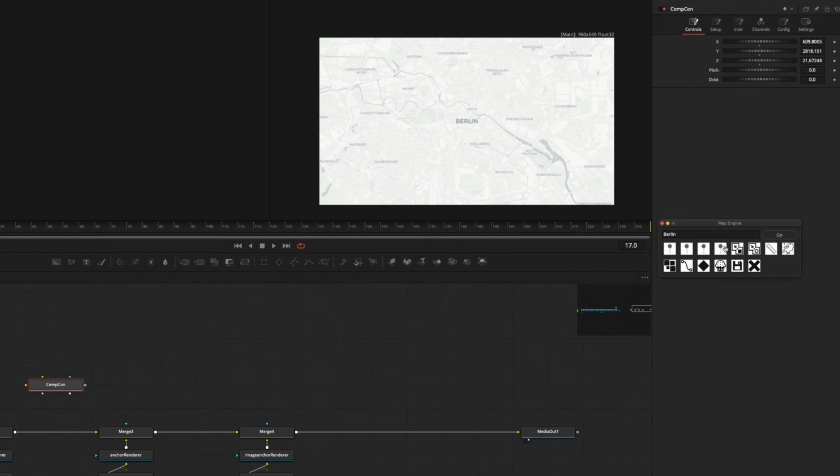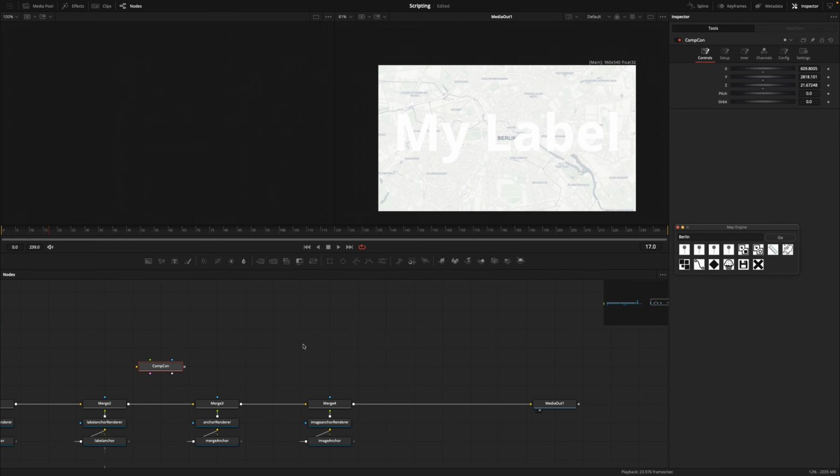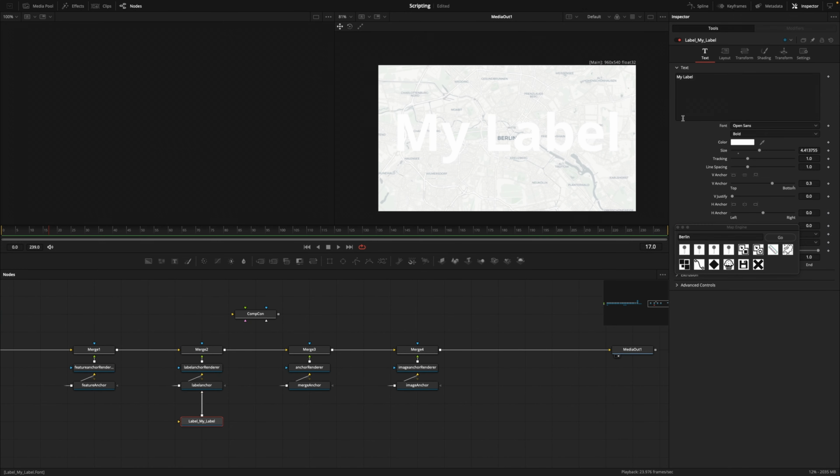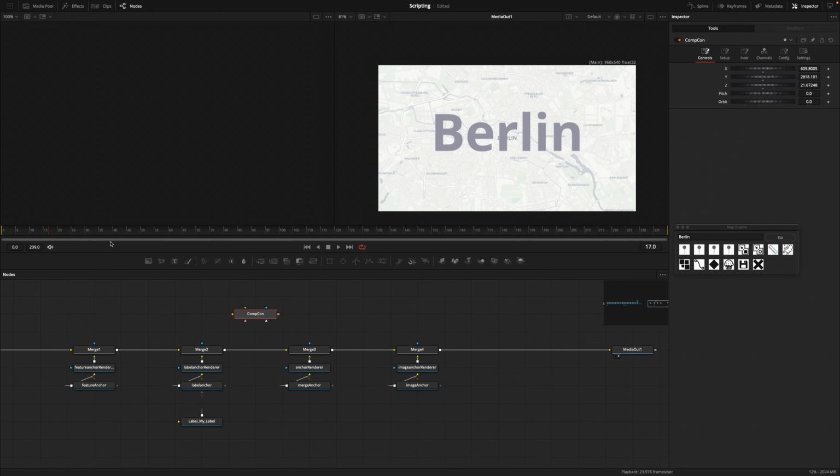For example, these right here are all the same, but let's just create a normal label at this view, and it's white, which means you can't really see it. Let's call it Berlin and change the color. Maybe we use the color picker and make it this watercolor and darken it a bit more. Okay, and now everything is working as before.